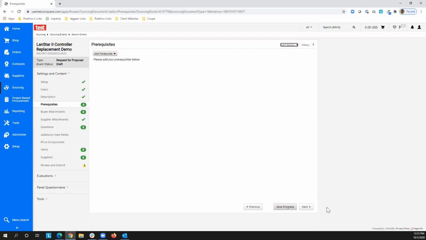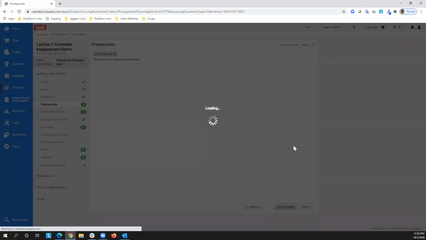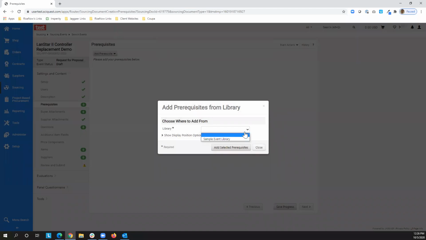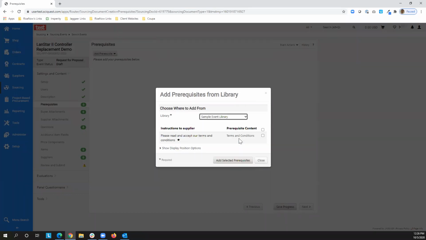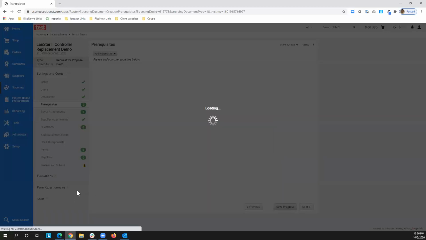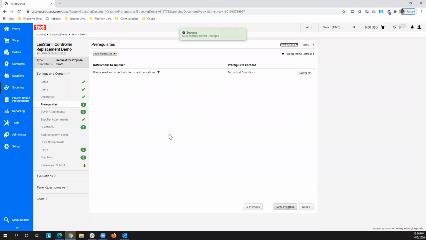So to add a brand new prerequisite, I'm going to click add prerequisite. And then I'm either going to click add prerequisite to add one from scratch, or I can click add from library. And this will allow me to select a prerequisite from one of our pre-built libraries. So it makes it really nice and convenient to have these prerequisites pre-built out for you, because you can just check the box to select them, click add selected, and now I have added a prerequisite.